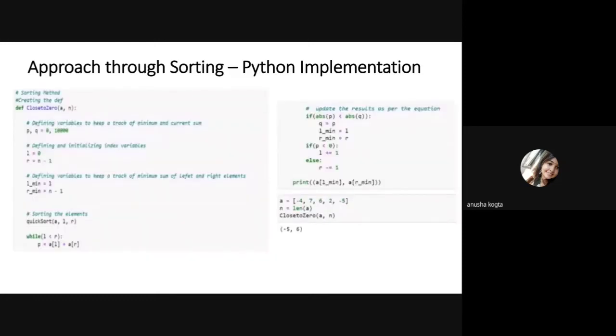Now the coding part. Here again we have defined variables to keep track of the minimum and current sum, which are P and Q, to which we have given the values 0 and 1000. Again we initialized the index variables, in which we defined L equal to 0 and R equal to n-1. Now again we keep track of the minimum sum for the left and right elements. For the left minimum we keep it as 1, and for the right minimum we keep it as -1.